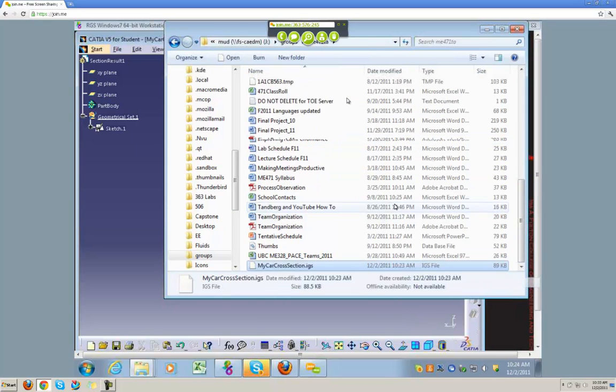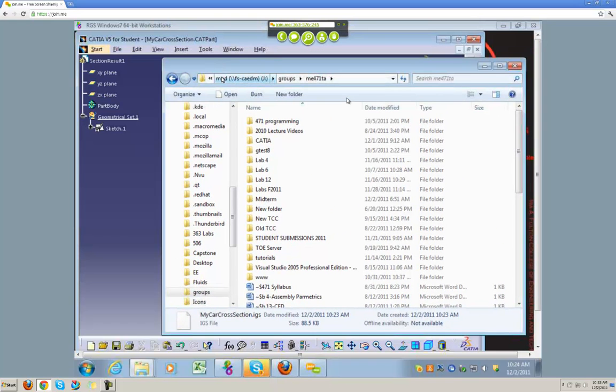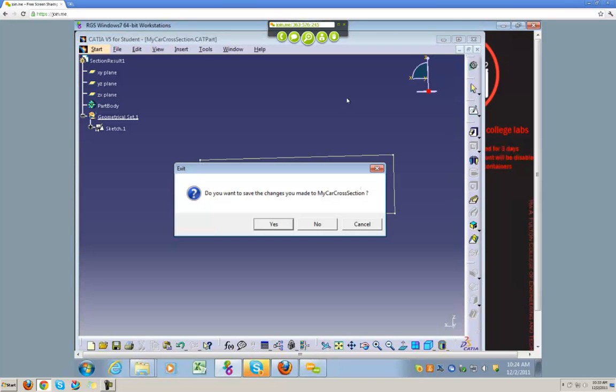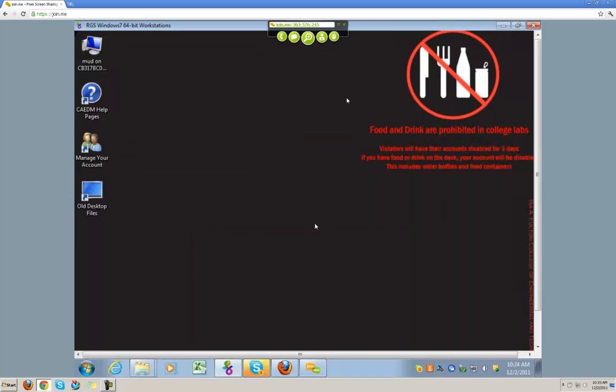Okay, I just put it right in the groups folder, ME471 TA. Okay. All right, so that's everything that you need for CATIA. I'm going to go ahead and let Eric kind of take over, show you guys how to bring that rectangle and the cross section into HyperMesh, mesh it, and then export it to Fluent.